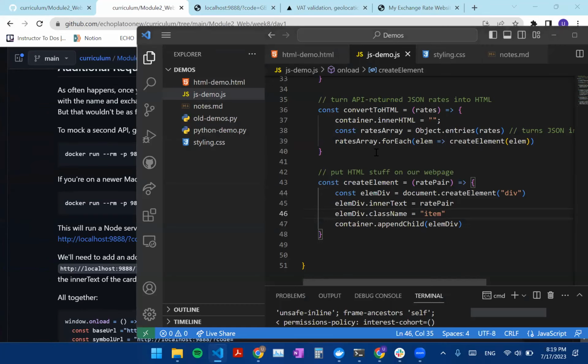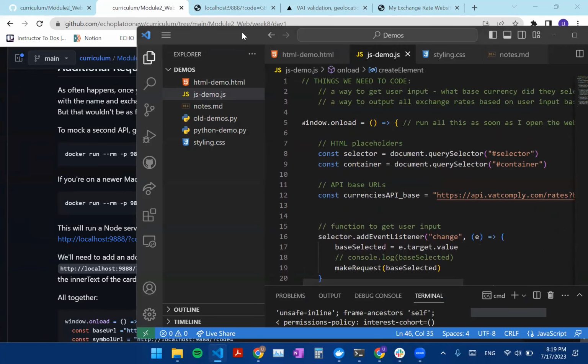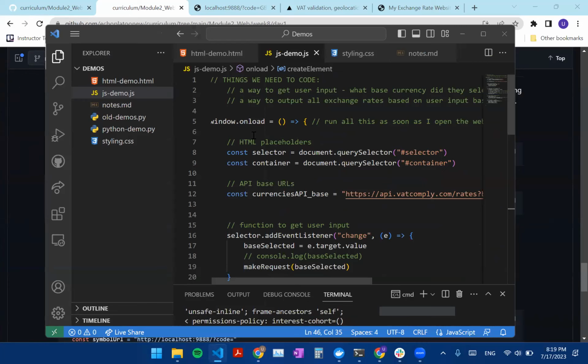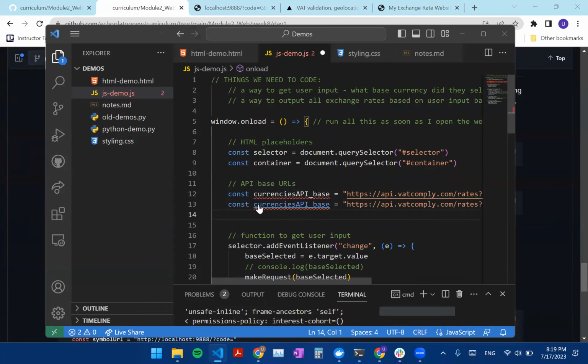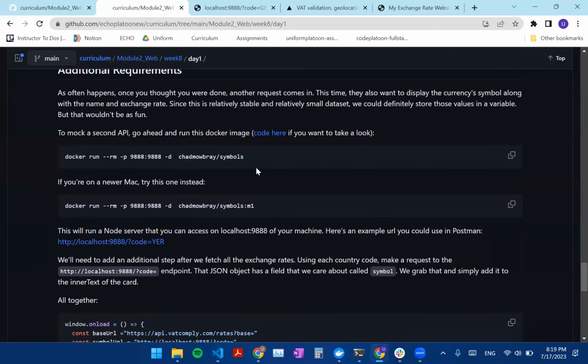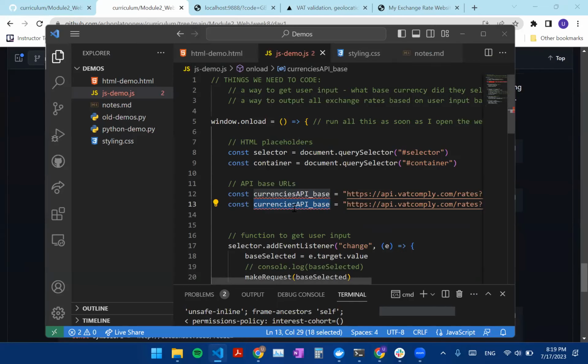So if we go back to our JavaScript demo code, let's go ahead and add something that, in addition to just getting the currency exchange rates from the base, will also get the specific sign relating to each code. So we need to first do the exact same thing. We're going to have to set up a base URL. So I'm going to change this from a currency API base. We'll say that this is symbol API base.